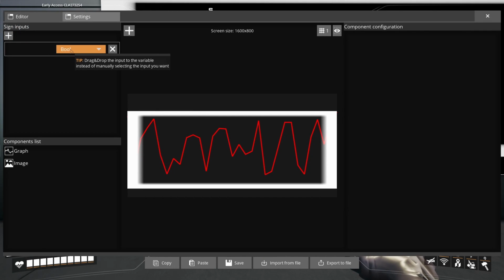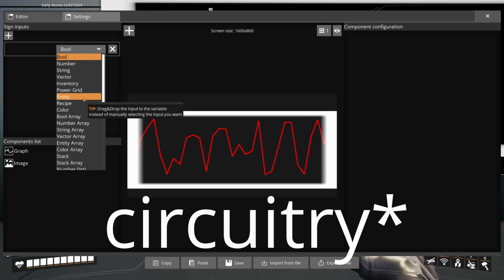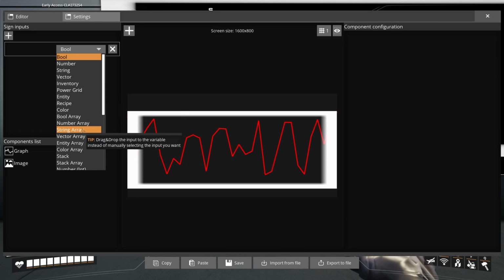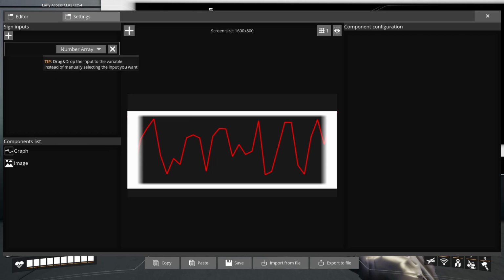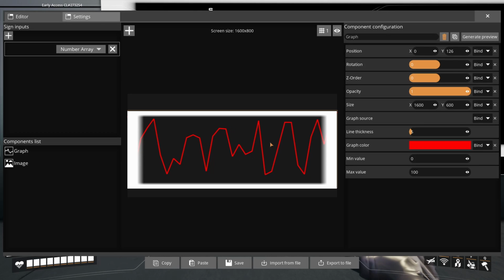And really what that is, is part of Wire Mod, right? It's just an input, like you'd have an input on a chip or whatever. So we come in here and we're going to create a number array, because that's what graphs like. Graphs like to accept number arrays. And we're just going to call it graph data input array, I guess.